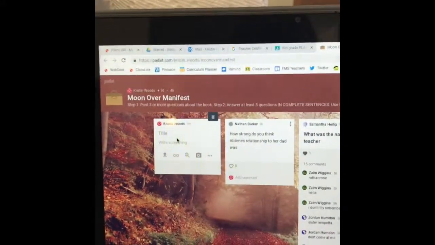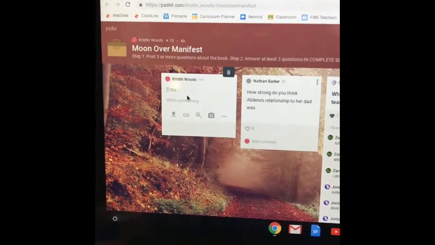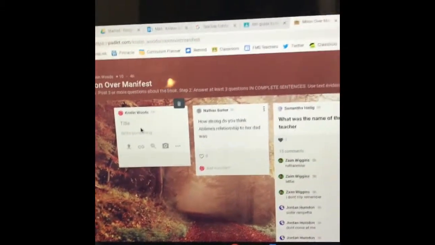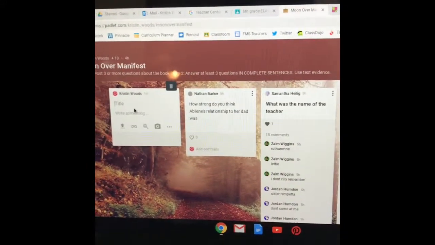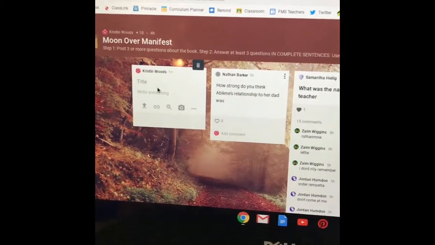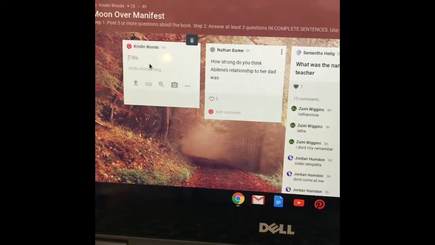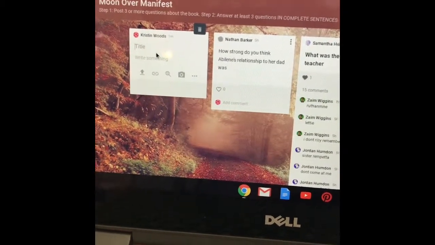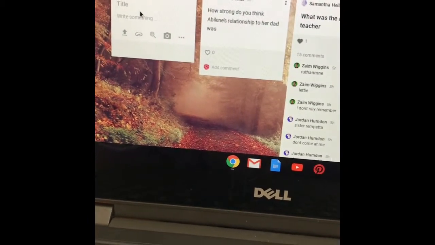So this is where I write my question. Okay. Now, my instructions up here at the top are the same as what's on Google Classroom, but they remind me that I need to, step 1, post 3 or more questions about the book, and then step 2, answer at least 3 questions in complete sentences and use text evidence. So, my questions, you don't want them to just be boring one-word answers. You want them to be open-ended questions, the kind that we looked at using your levels of questioning handout.